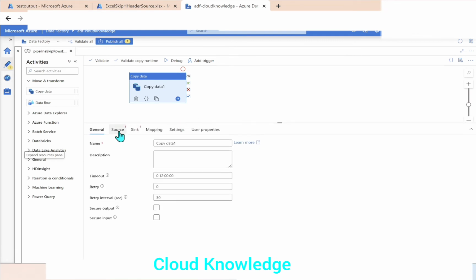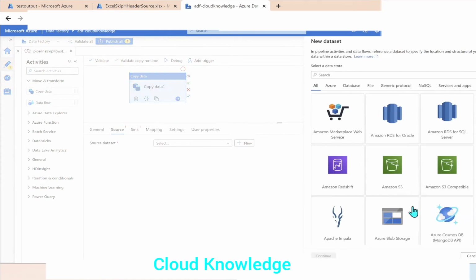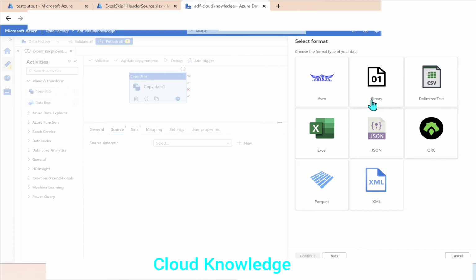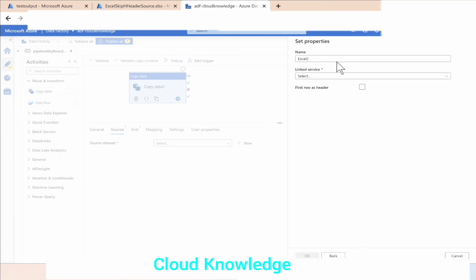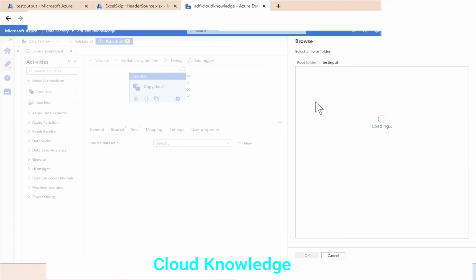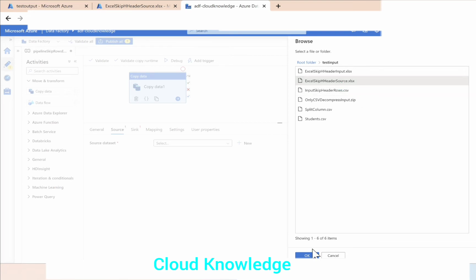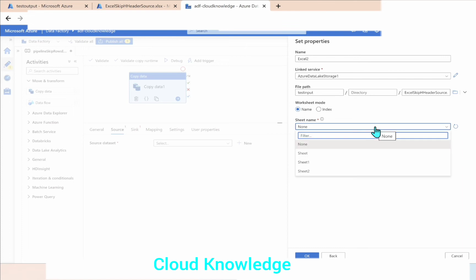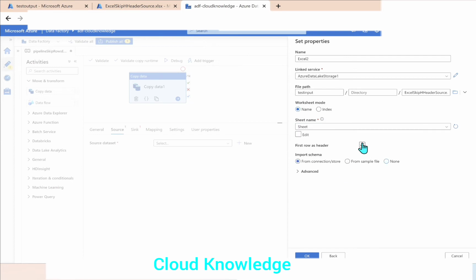and we'll go to the source tab and connect to this source data set. The data is in my Gen 2 and among these formats we have to select Excel this time. The linked service is already there. We'll browse to the file path. The file is present inside the test input folder as Excel skip header source. Click over it, click OK. Let's wait for the sheet name to populate. Now it has populated all three sheets. We will select one of the sheets and check first row as header. Click OK.